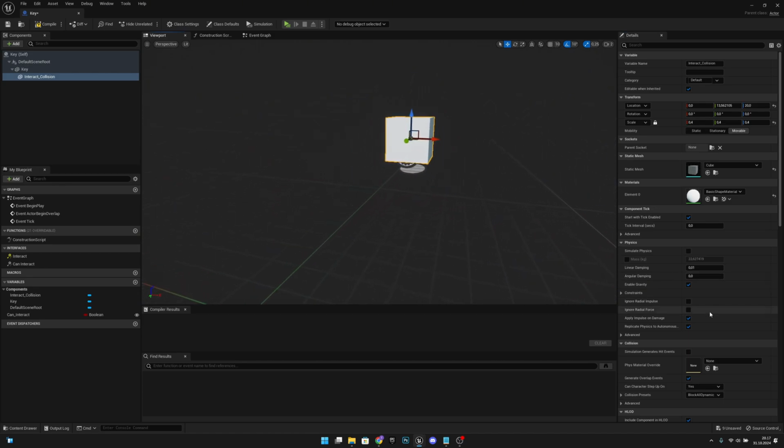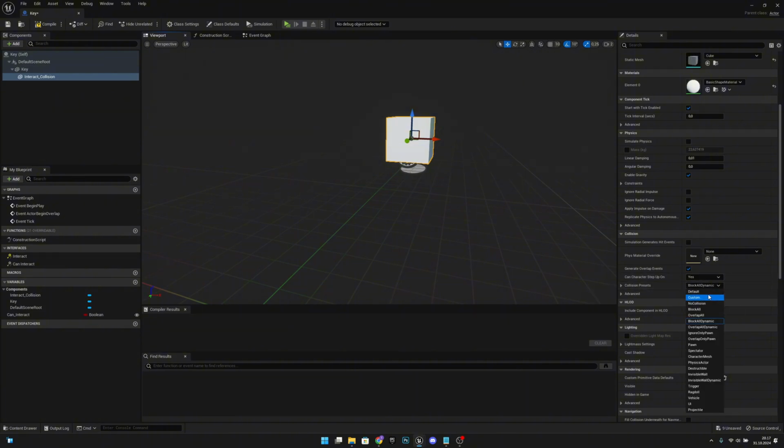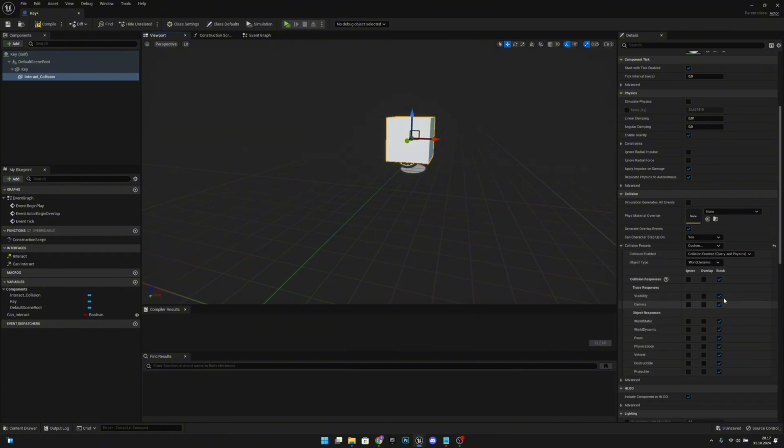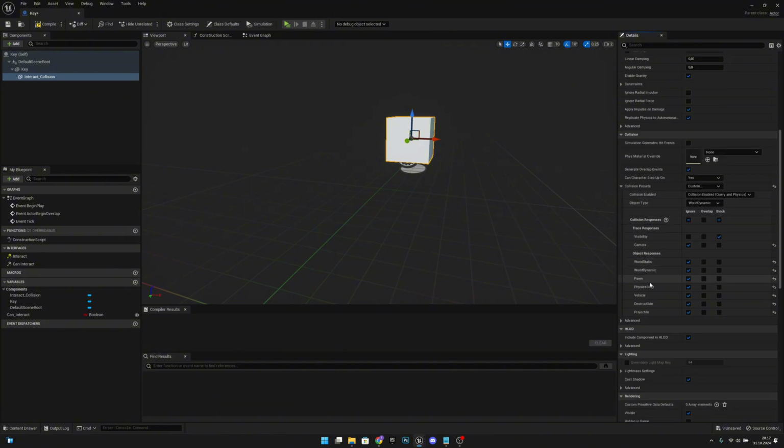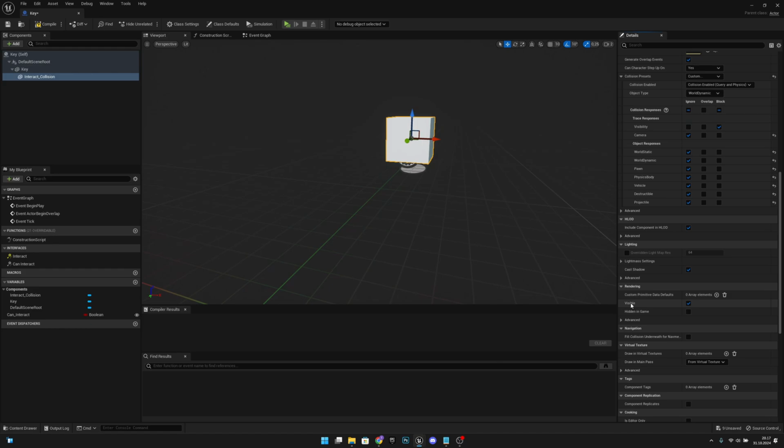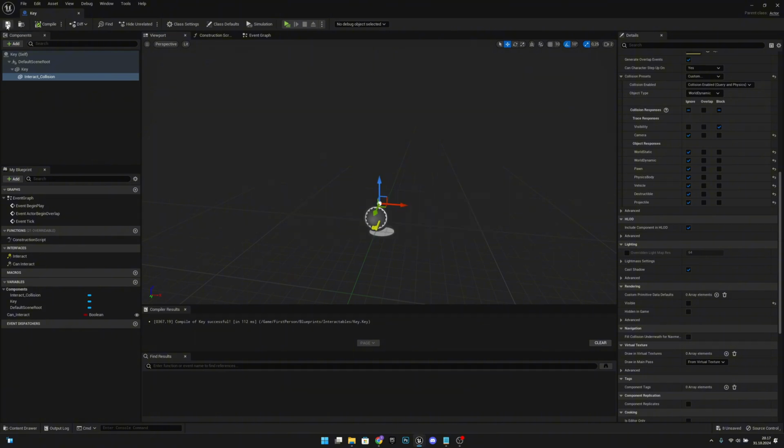Now I want to change this collision preset to custom. Everything to ignore except the visibility to block, like that, because we are using the visibility on our interact trace. Now a little bit more down we have this visible. Let's make it not visible, like that. Now let's compile, let's save, and let's go to the event graph.